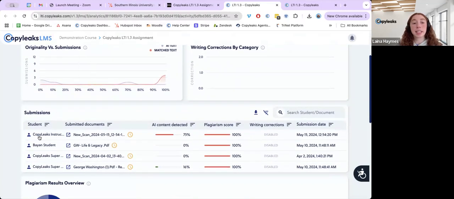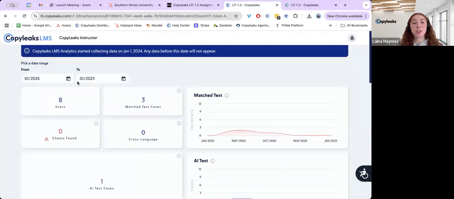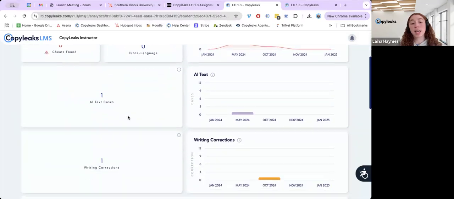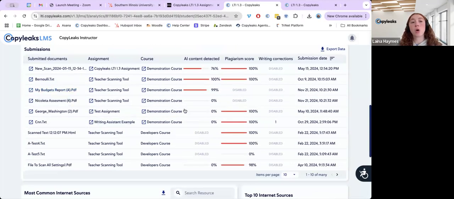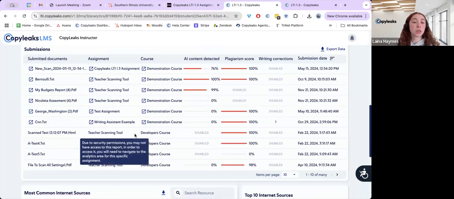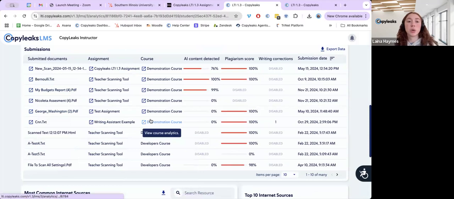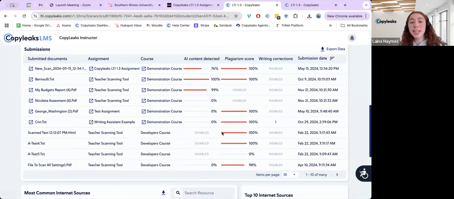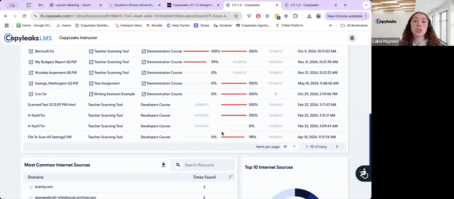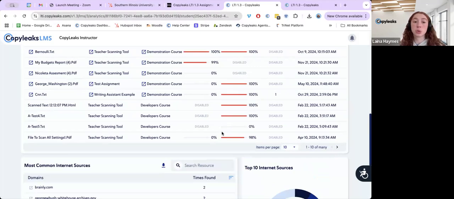If I want to, I can click into a specific student and review the student level analytics. You'll see this student has submitted 8 scans to my course. 3 of them have had matched text, so plagiarism, and 1 has had AI. You'll see at the bottom all their different submitted documents. So you can see what assignment, what course. In this case, I am the teacher of 2 different courses, so I can see here that they've submitted to another one as well. And I get their scores, and again, their most used internet sources. So just more information that you have accessible to you.